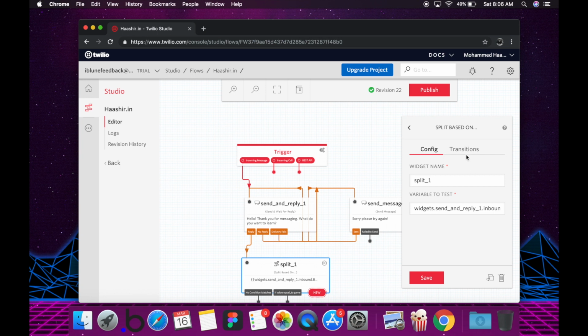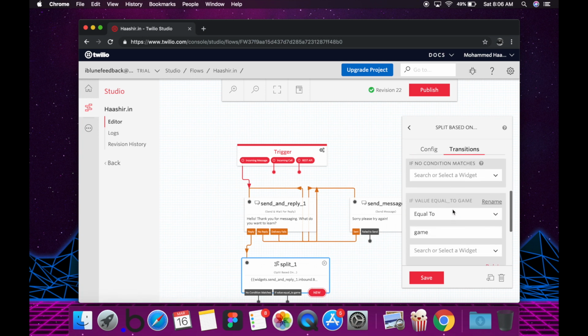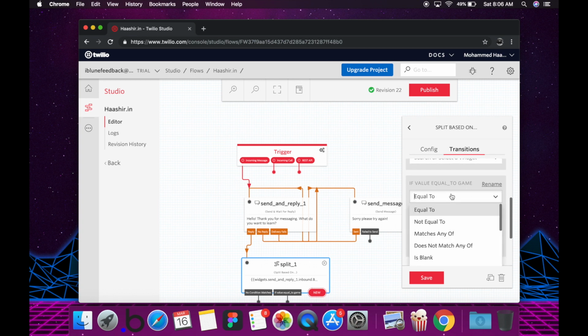Now you can also add multiple things here under the transition. It can be equal to, which means exactly the word game including the capital letters, or if it contains, or matches any of. So for example, if you have a video game, if the user just types in game, that's sufficient. For the sake of this video, I'll just say this, but you can also have contains. That's kind of easier on the user.